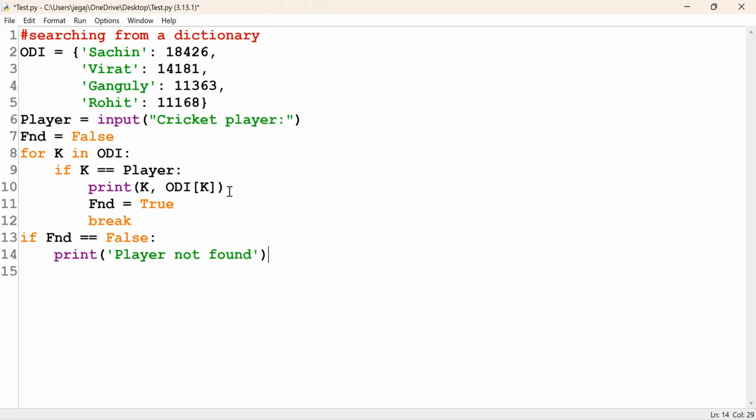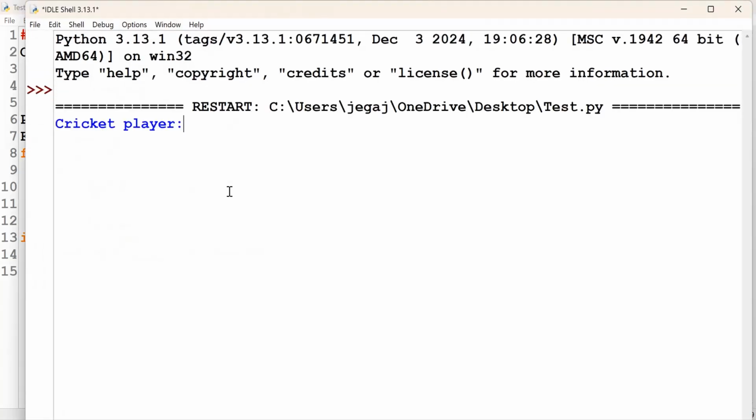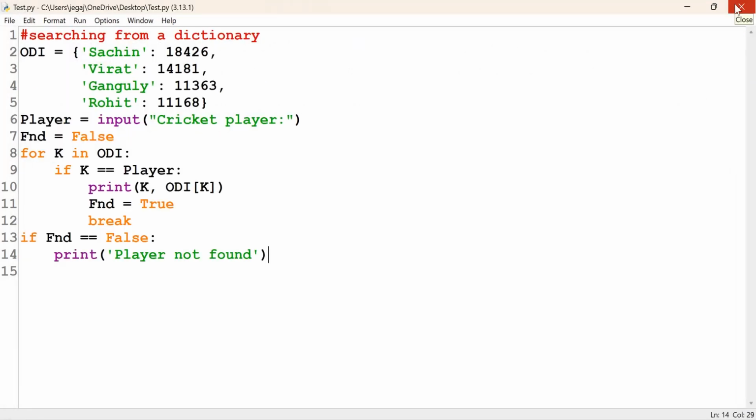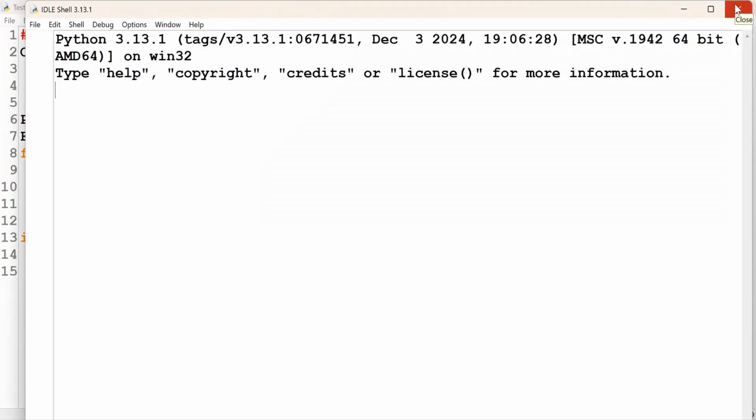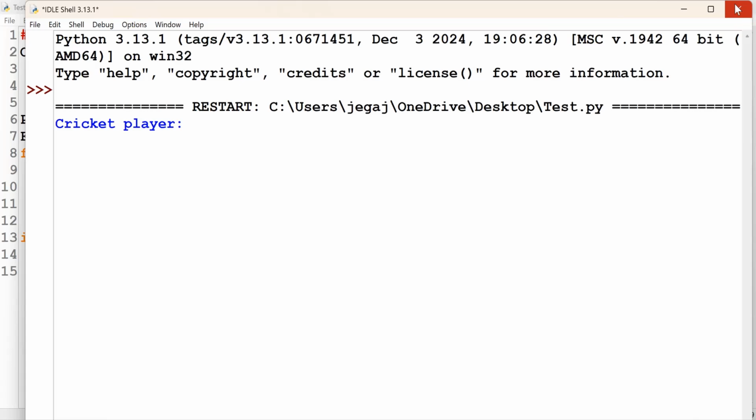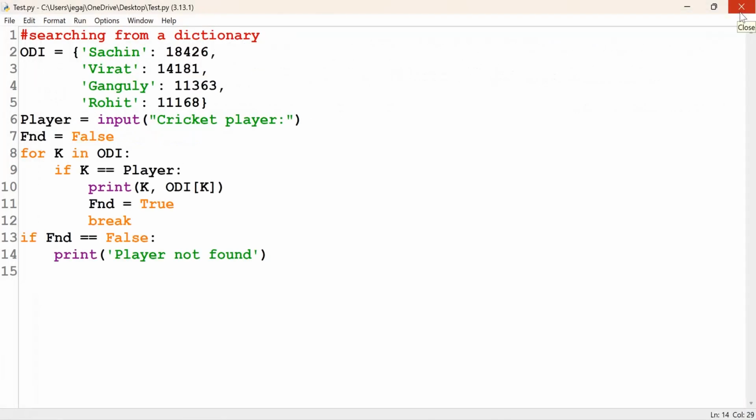Let us check the program. Let me check Rohit. It is available. Let us run once again. Now I give Dhoni, player not found. Hope this was very clear to you.